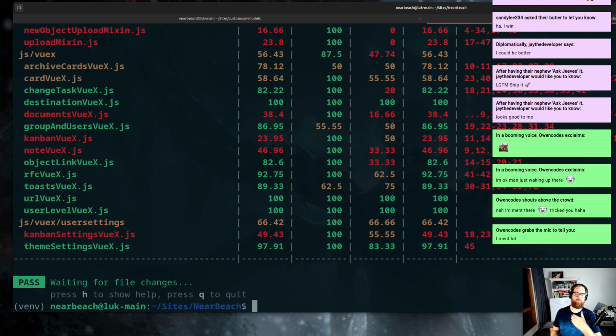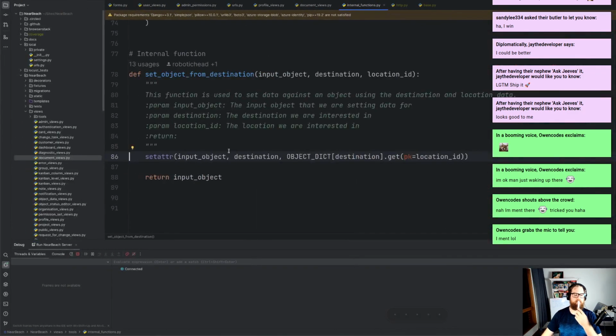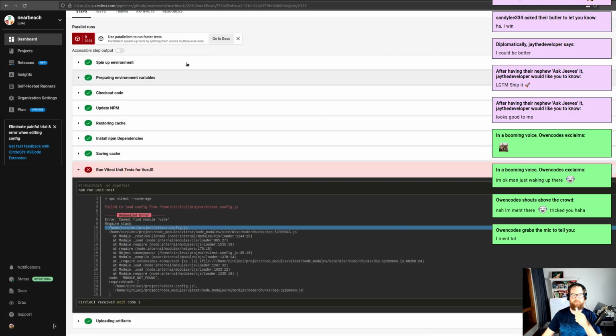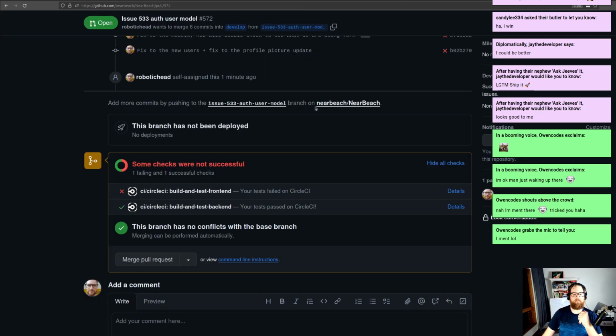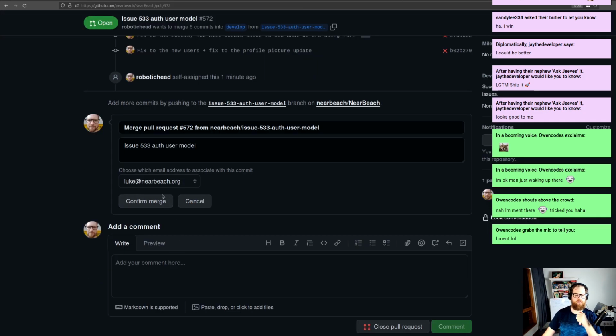What we'll do is we'll put in an issue to actually get it fixed. But at the moment, I'm saying this is fine. We probably need to actually go into our Circle CI config and be like, hey, let's fix this up at the config level. But I'm happy with this. I'm going to merge the pull request, confirm merge.